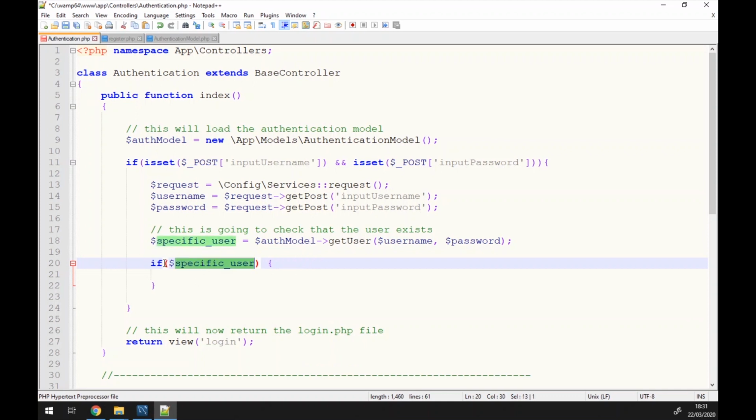So if whatever's in here is true, in this case specific user, it's going to run the code inside the if statement.